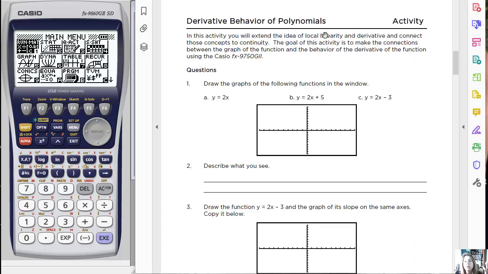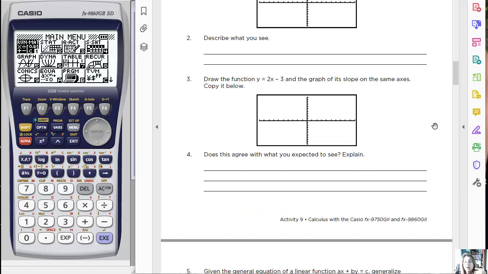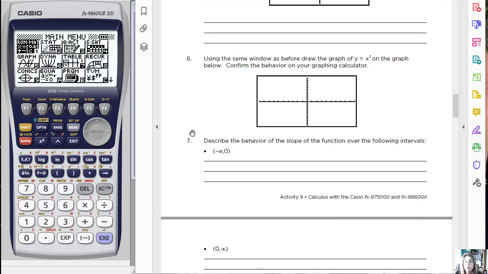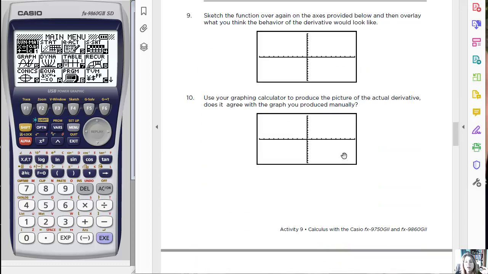So this is just polynomials in general. Basically they're going to draw the graphs of the function, hopefully without a calculator, and then describe what they see, and then they're going to draw the graph and its slope. And they're able to look at the derivative with the calculator at this section and compare them and what are they noticing, and let's look at a window. What's the slope's behavior in this window? They're trying to get an understanding of what that derivative actually is compared to the function that it's from. So that's the first activity.